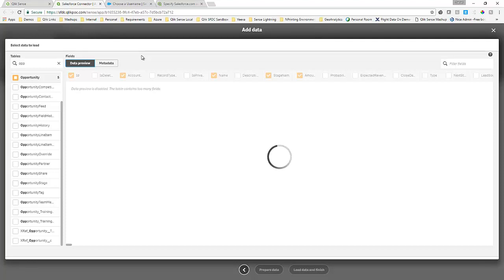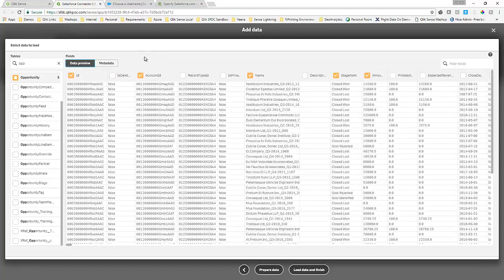Now it's gone off, it's revised that query, and it's going to give me an extract of just those individual columns. Now, once that's returned, we can analyze that to make sure that it is in fact what we're looking for, and I can either hit load data and finish, or prepare my data, or select potentially additional Salesforce tables that I'd like to relate to.